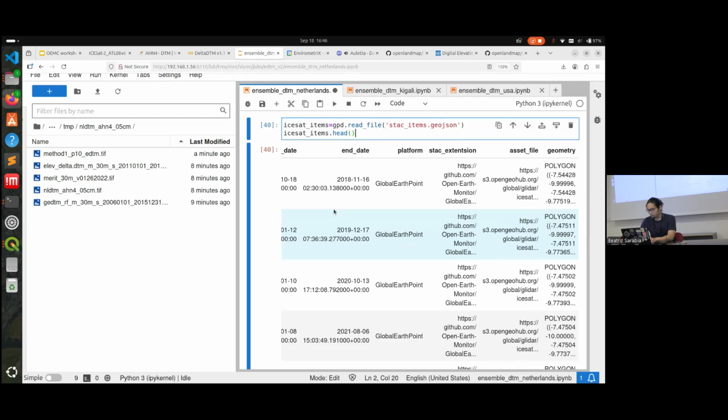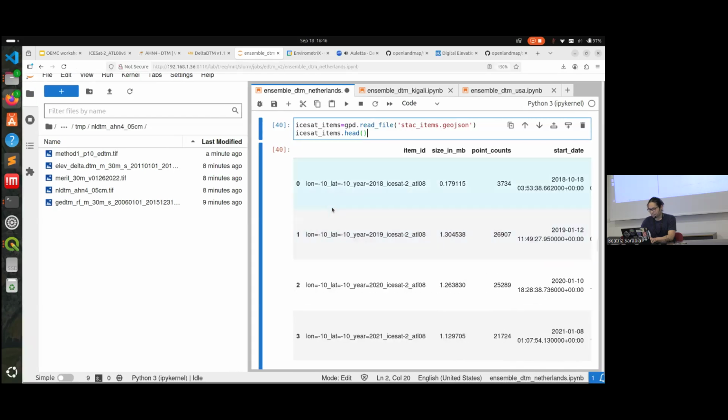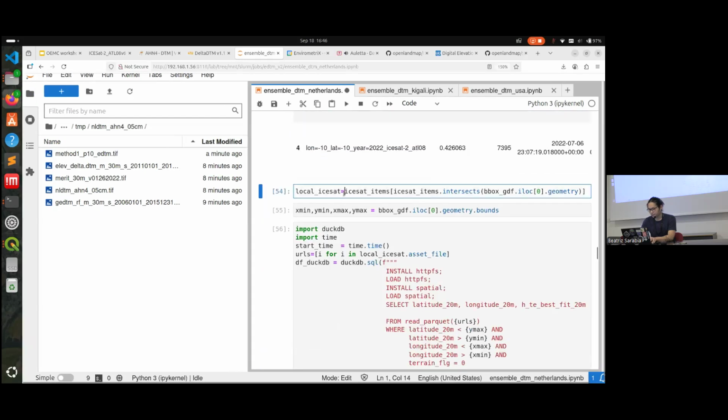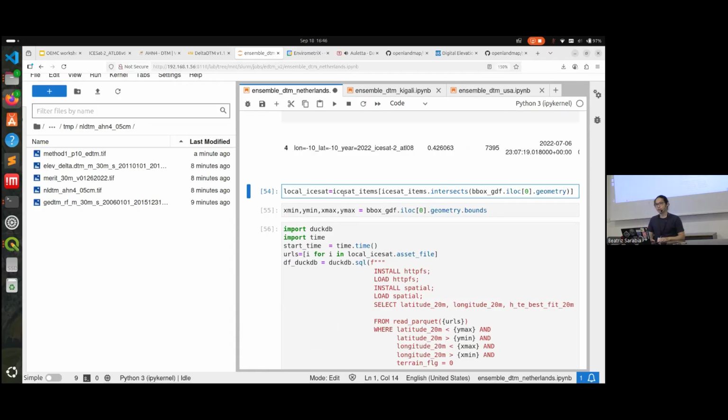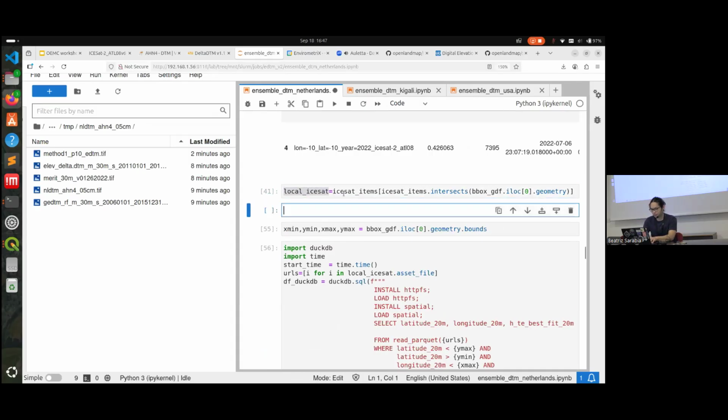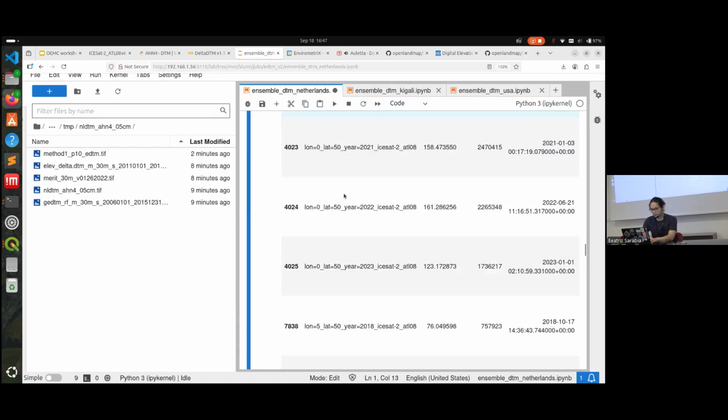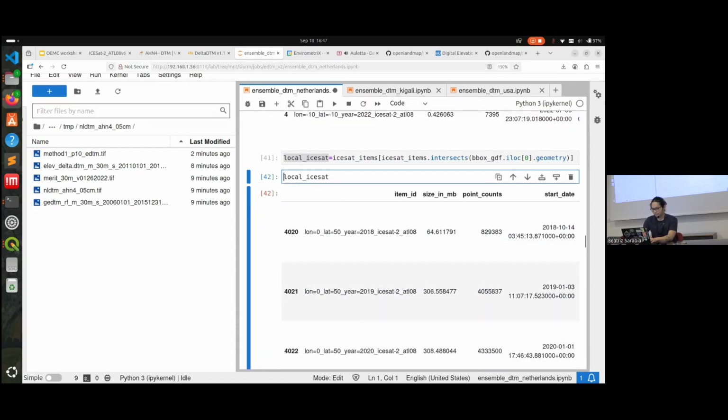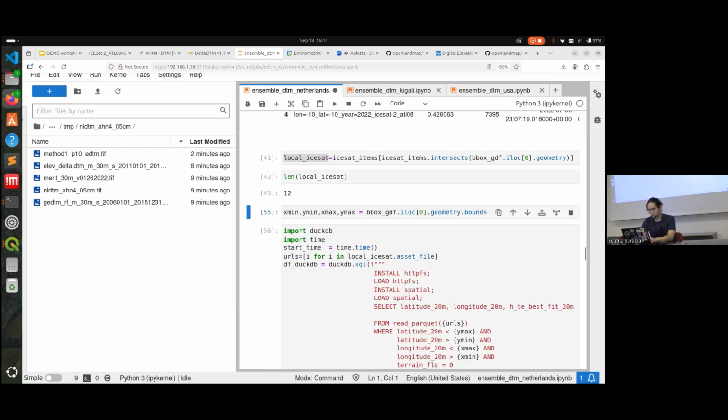So I have all of the iSet data in one table, and then I can do the intersection to actually get the iSet tiles which fall into my Netherlands range. And then we do this, and we can find out there are only 12 iSet tiles that fall into this. So we only have to query all these 12.